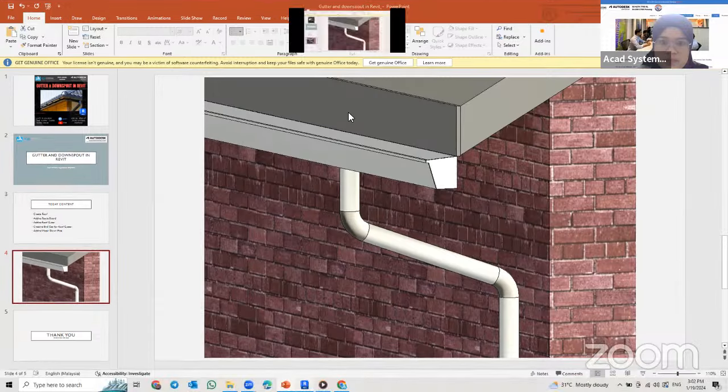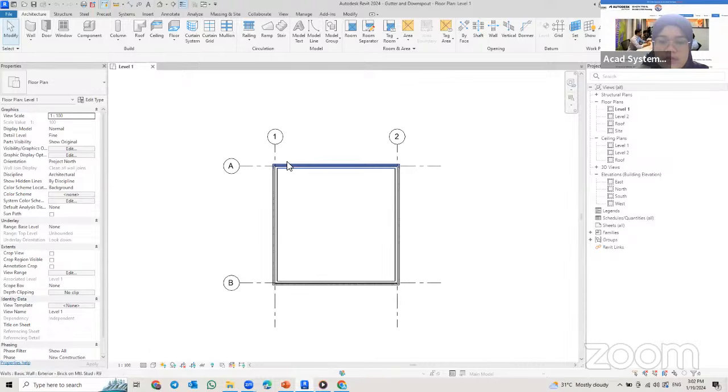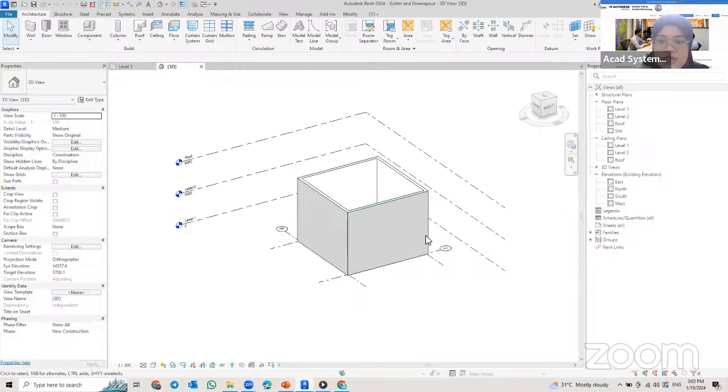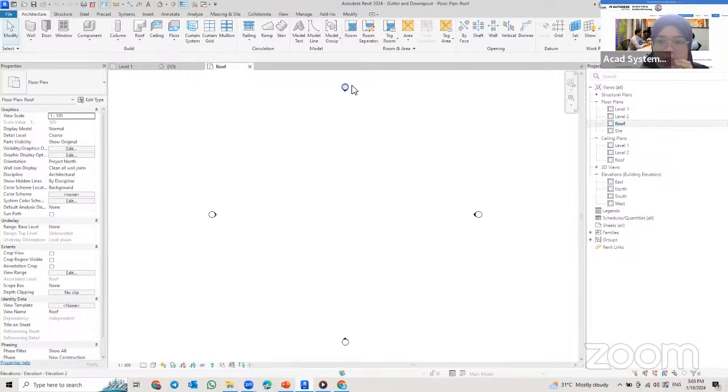A moment. All right, so here I already have the wall that I created before, which is just a simple block like this. So right now I'm going to add the roof. I go back to levels, to level roof. So here I have level 1, level 2, and level roof. I go to level roof to create a roof.